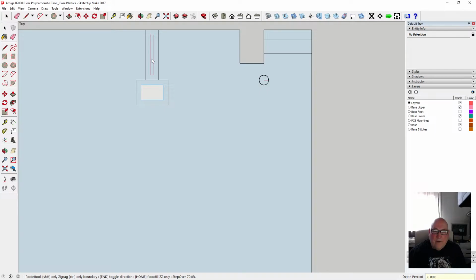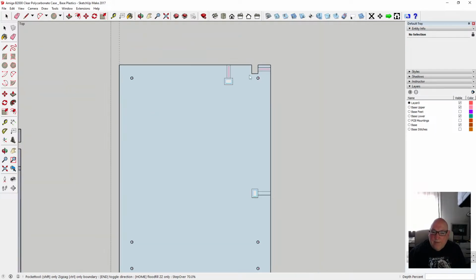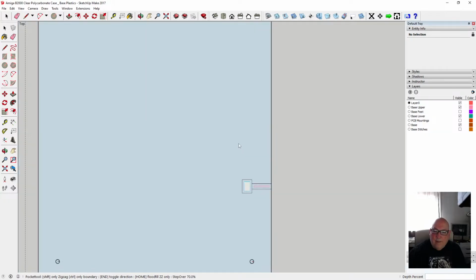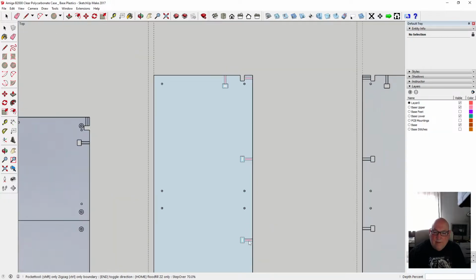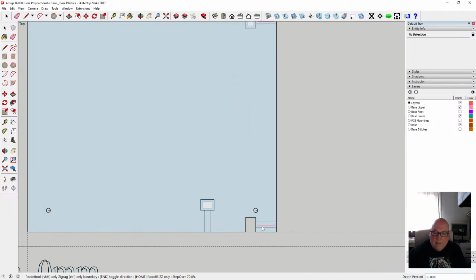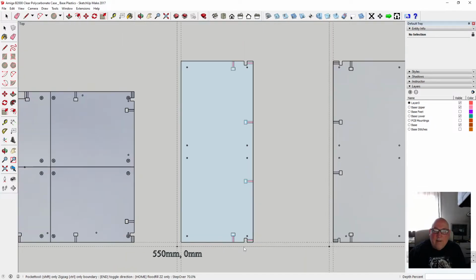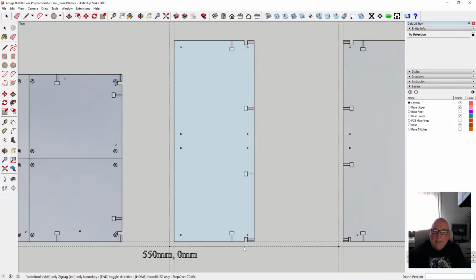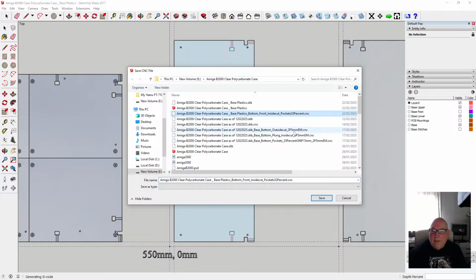So I'll put one there, one there, one there, one there, and one there, and one there. So we've got our 33%. Everything else is as it is. Right, let's generate the G code, and we can overwrite that same one.